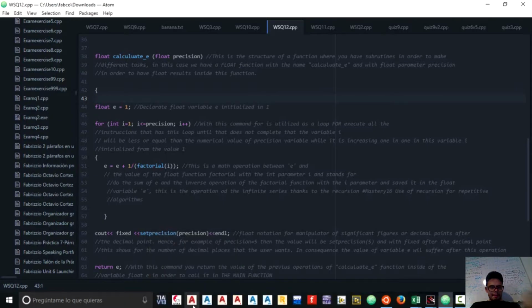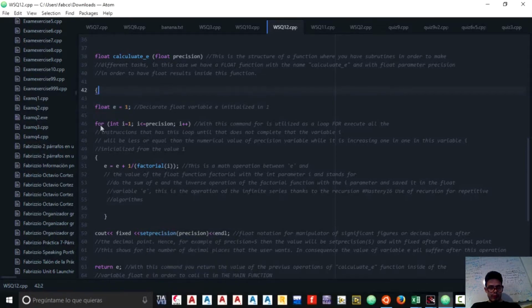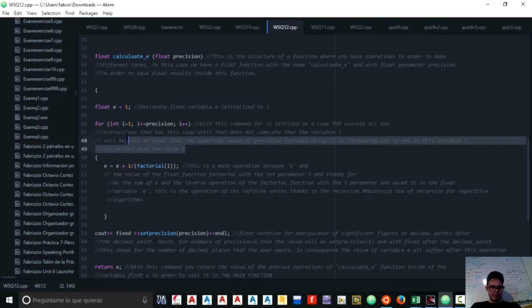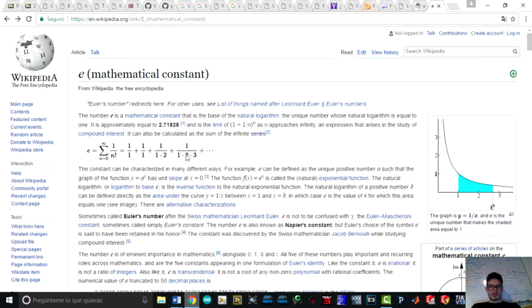So I have to declare a float variable E initializing it to 1, because the series starts from 1. Then I have for. The command for is utilized as a loop to execute all the instructions in this loop until the variable i is less than or equal to the numerical value of the precision variable, while it is increasing 1 by 1 in this variable I initialized from the value 1. So I need a loop in order to repeat these values until n, that will be the precision that the user wants to give. That's why for this sum I need the for loop.